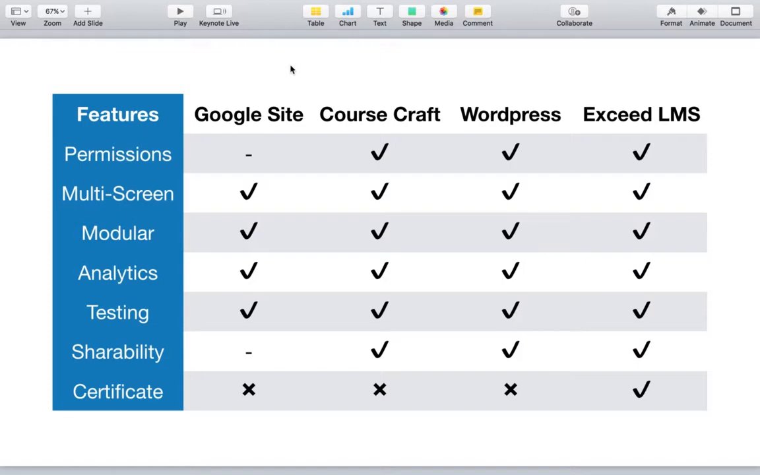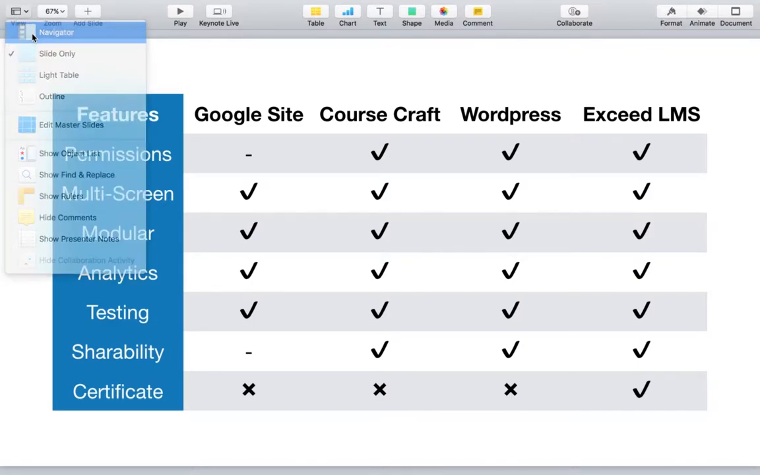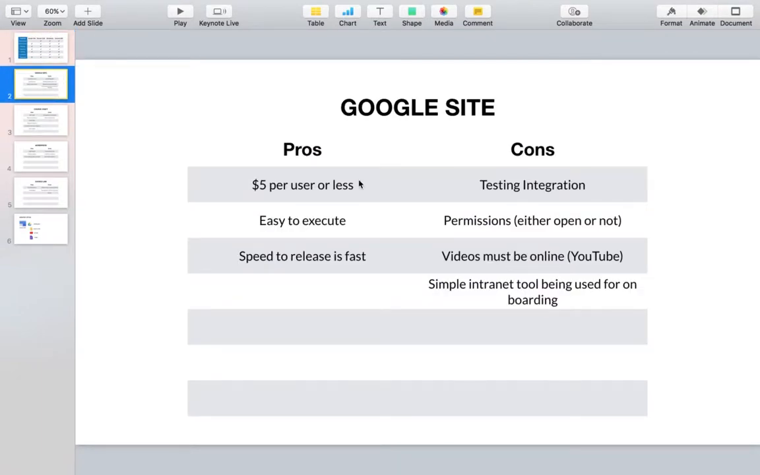So if I were to look at all of these options and say, okay, what can we work through? Can I go to the next slide here? Yes. So for the Google site, I think it's relatively affordable. It's either $5 or less per user, depending on how we want to handle the permissions. It's really easy to execute. It's really a drag and drop interface.